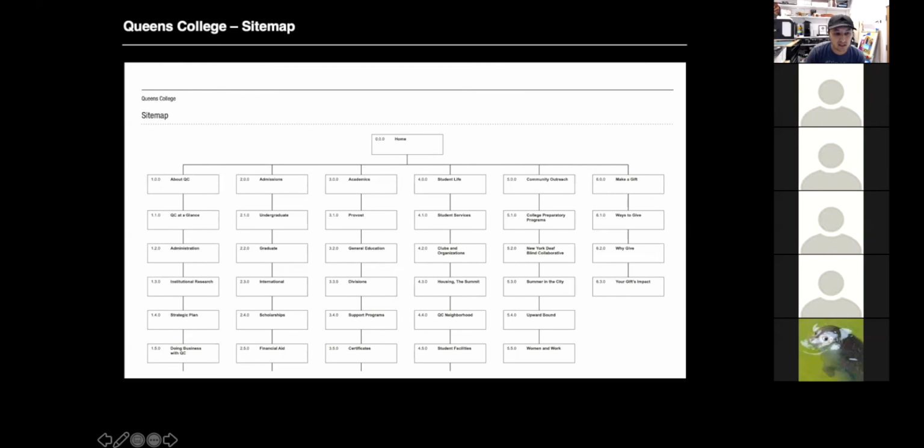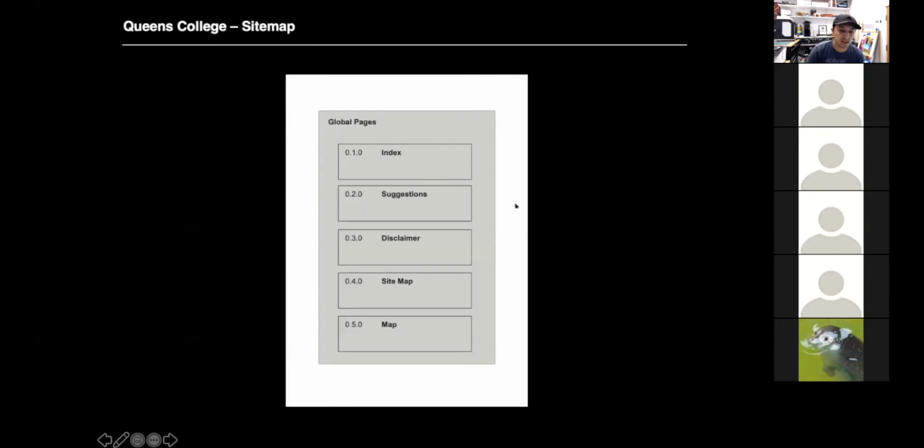So those are the secondary pages. And then all the tertiary pages underneath are like QC at a glance, administration, institutional research, strategic plan, doing business with QC, etc. And then the global pages are like index, I think that's homepage, suggestions, disclaimers, sitemaps, and map of the campus.